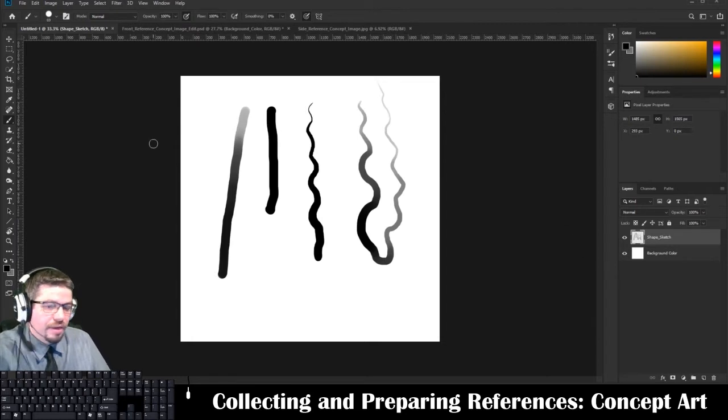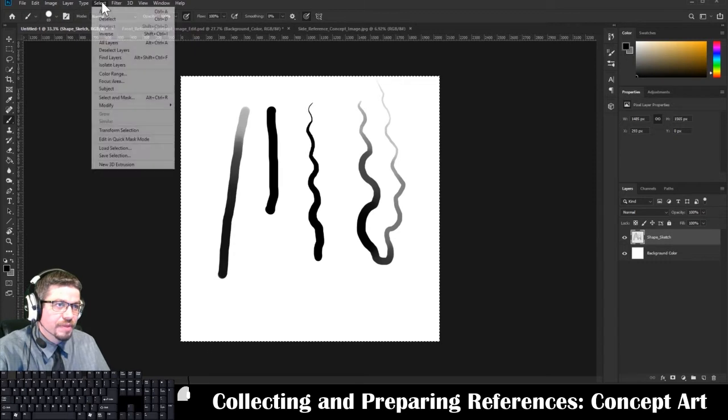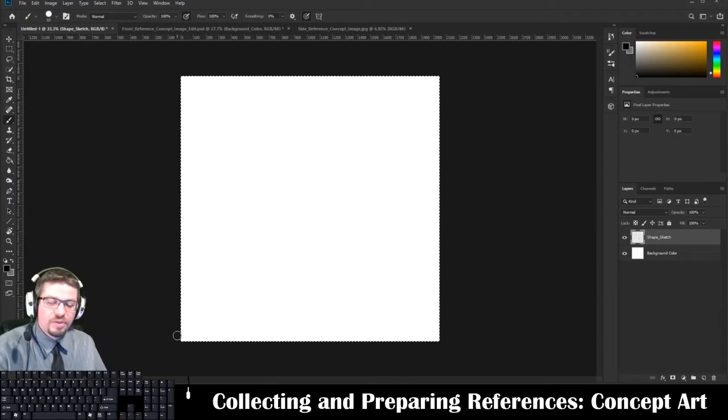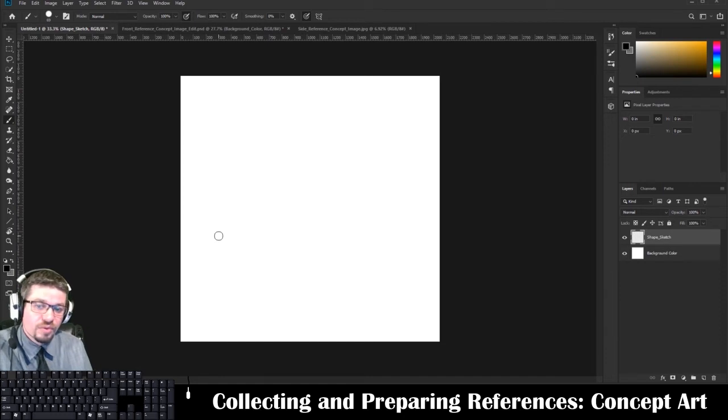So anyway, I'm going to press Control A for select all. You'll notice you get the little marching ants going around, and I'm just going to press Delete. So those are some of the tools that I use when I'm drawing. Now, those few little tools I just showed you, the opacity and the pressure, were just for drawing tablets.